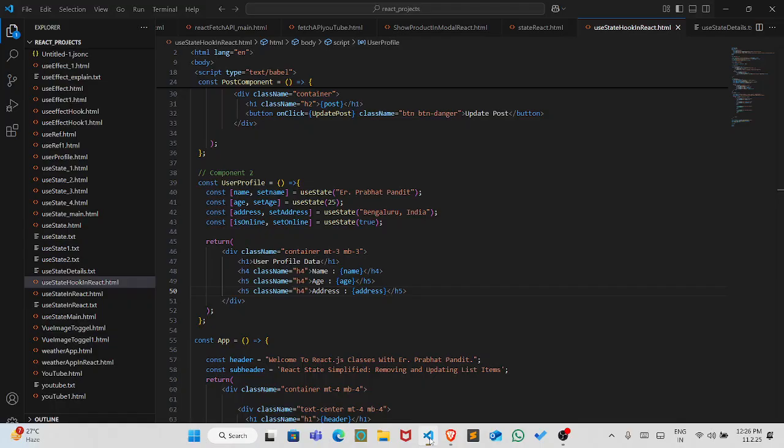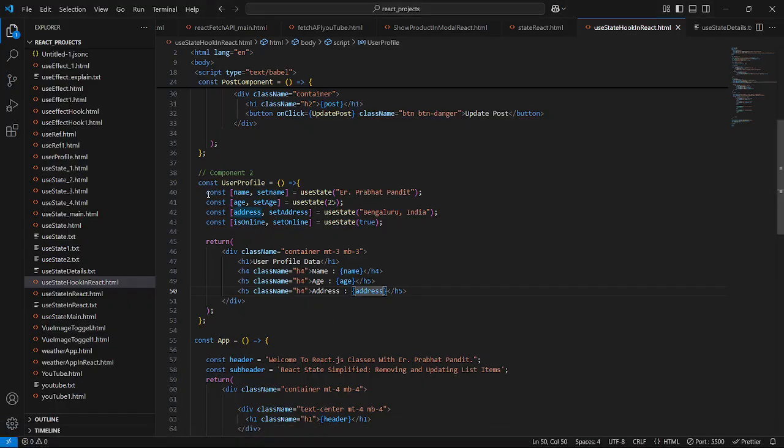So guys, here we can see we have got multiple state variables in a single component. This is perfectly fine, this is perfectly normal, this is perfectly working in React.js.